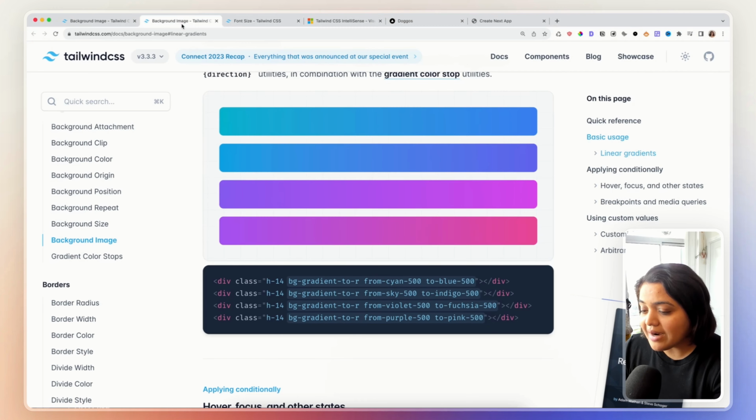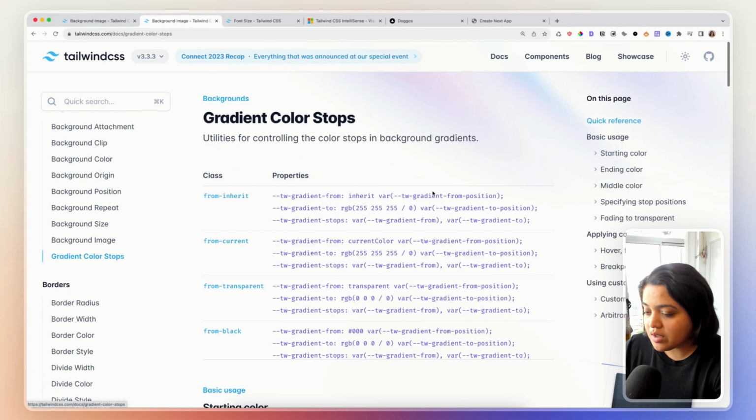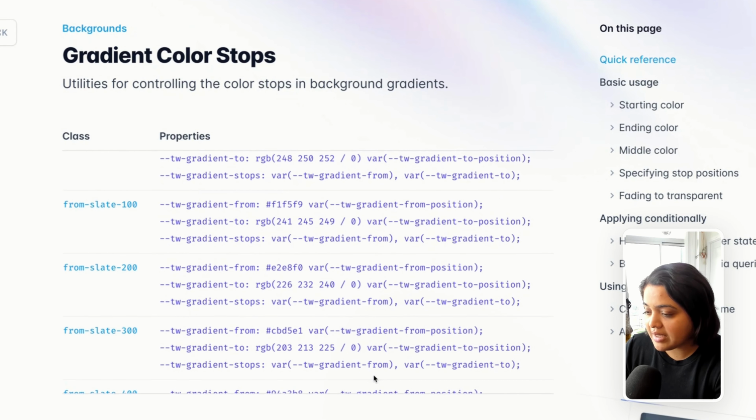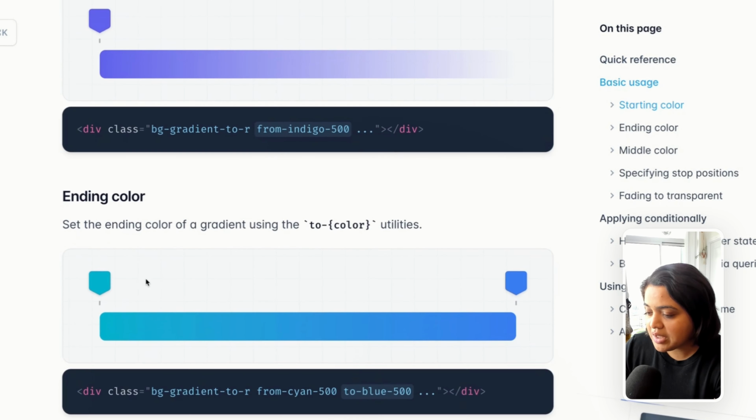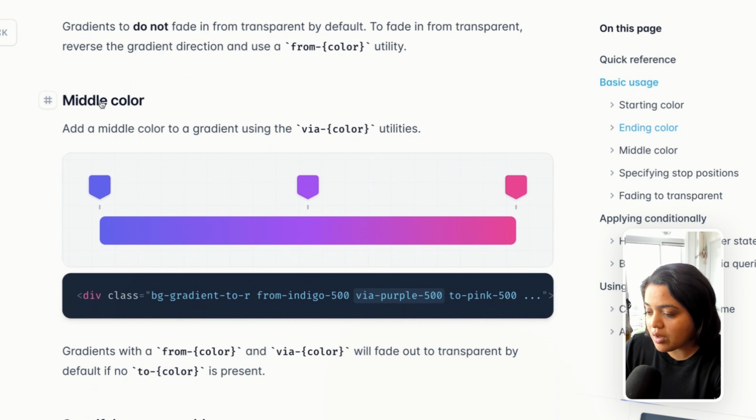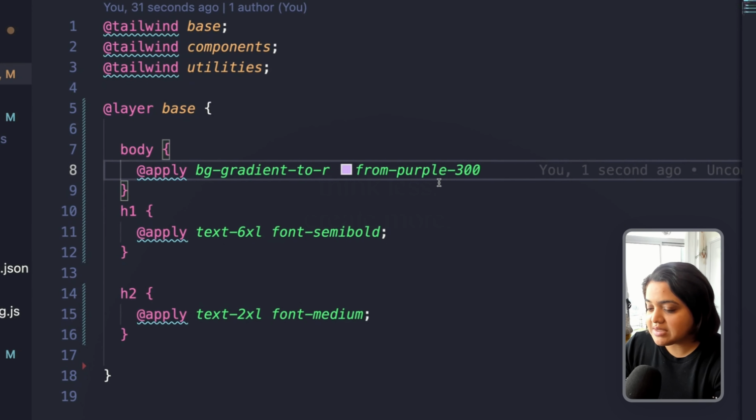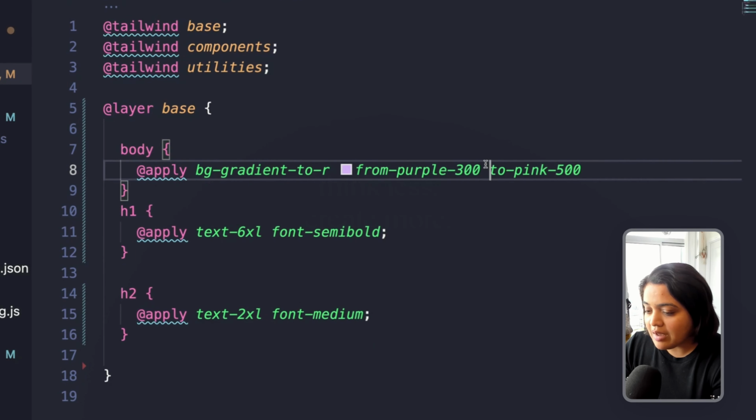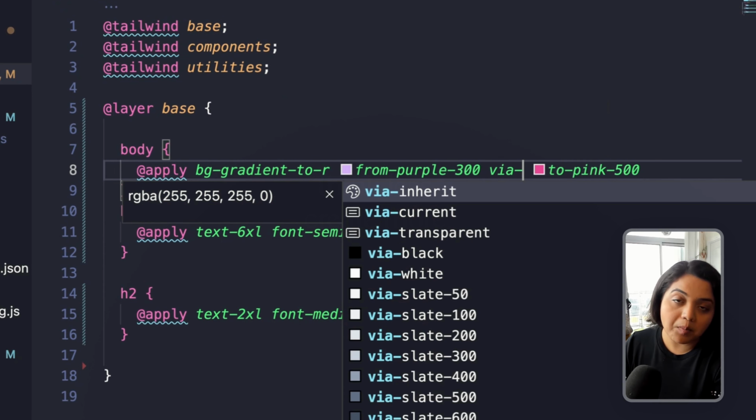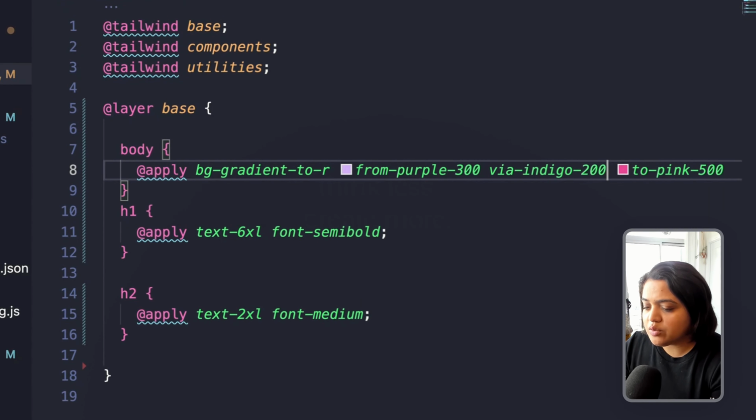And if we want to add a third color, we could do that as well using any property that we like. So for example, these are the gradient color stops that we saw, the start color, that's for example the starting color, then the ending color. And if you want a middle color, then we can add via, which gives us that three color shade that we want. So if I say from this, then I want to-pink-500, but then I do want a via color as well. And say via-indigo-200.